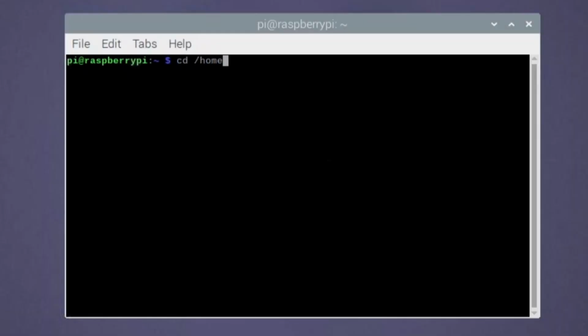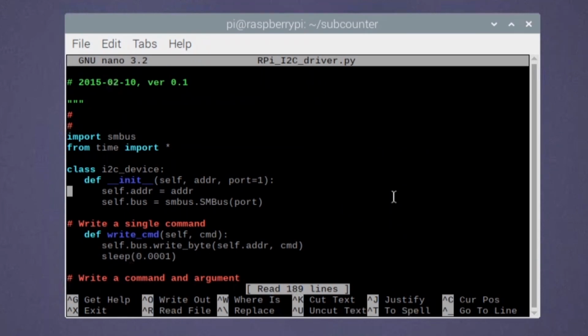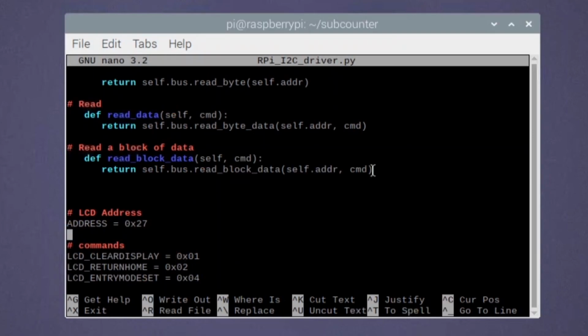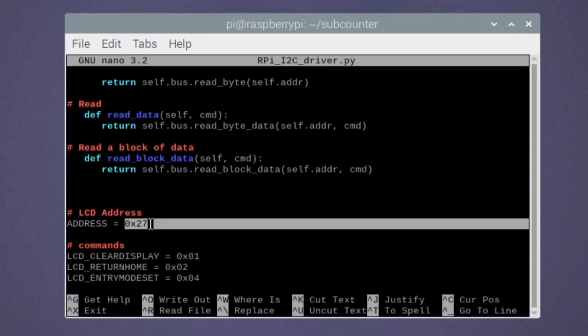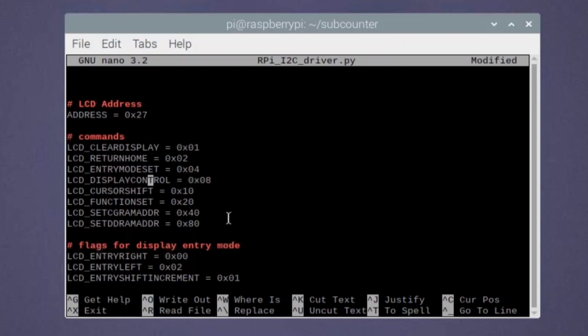Now back to terminal, change our directory to the subcounter folder using the following command. Let's now open up the driver script file using the following command on terminal. Here, we will need to find the LCD address variable and change it to the one we copied earlier on. You just need to change the last two digits. For us, we had noted the number 27, and that is what we will input here. Now we can save the script using Ctrl and X, then Y and Enter.